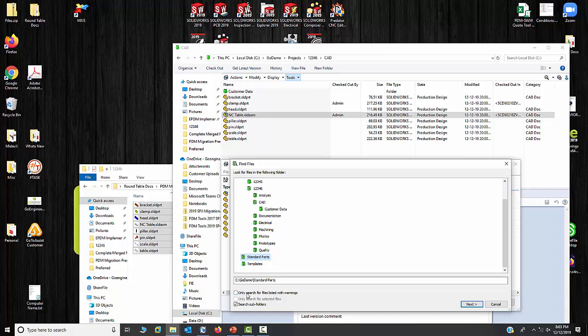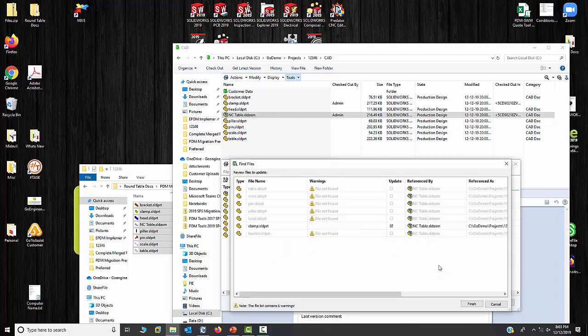This burned me the first few times I tried to show this. I'm like, look, it finds the clamp, and then it doesn't come back with anything. And it's because of this checkbox: only search for files listed with warnings. If that file doesn't have a warning on it in PDM, it skips that one. You'll definitely want search subfolders on unless you're drilling down to the clamp folder, but it's fast enough that I would just go right to the top and say search subfolders, and it will go find that given clamp and say, hey, that's not in the right directory.